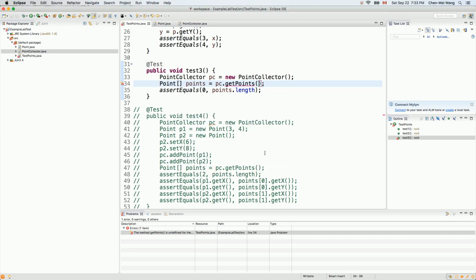In this case, it should be an accessor because you can see that over here, the method call is used as a value to be stored into the points variable, which is declared as of type point array, an array of points, which means this accessor getPoints should return an array of points. Okay, that's similar reasoning as before for the accessors.